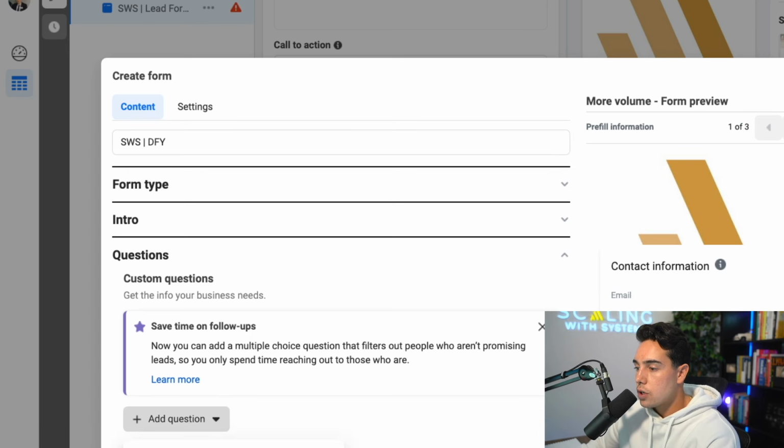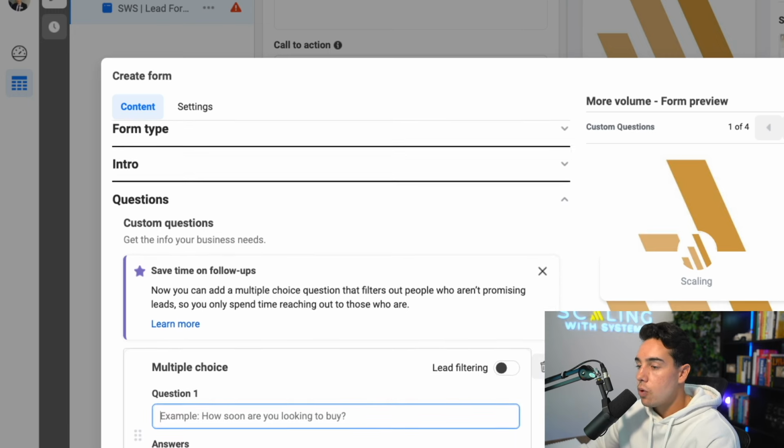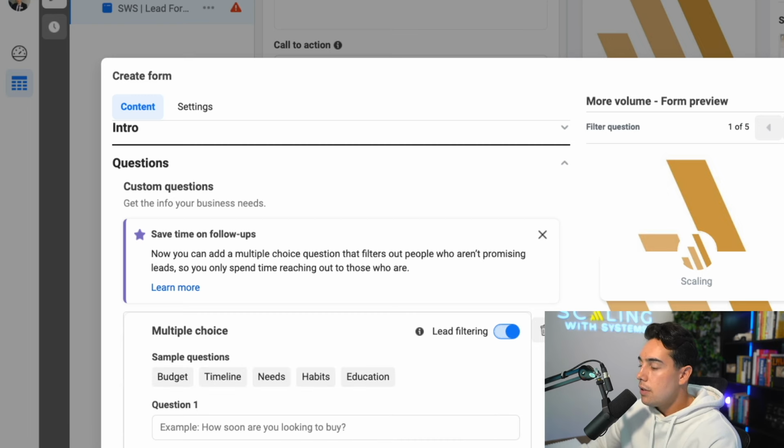So for custom questions, we're going to click on multiple choice. And then what we're going to do is select this very important little lead filtering thing right here. You can see I'm turning it on and turning it off. This is what's going to allow us to pre-qualify people before we're even reaching out to them, before we send them to the CRM, before we have automated messaging and text messages and emails, and before you guys pick up the phone and call them and try to get them into an appointment.